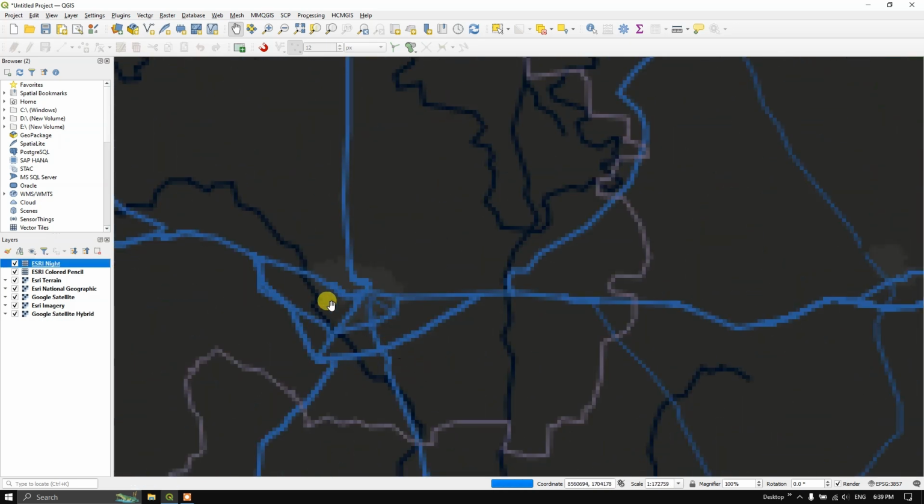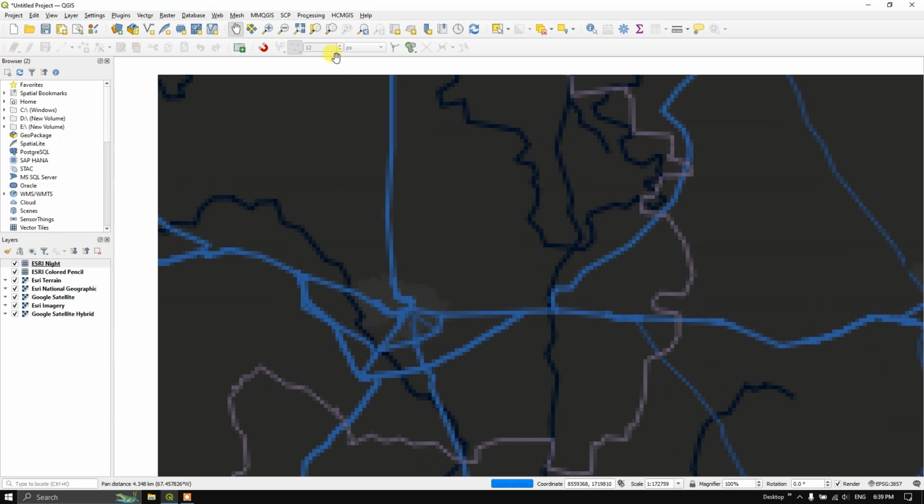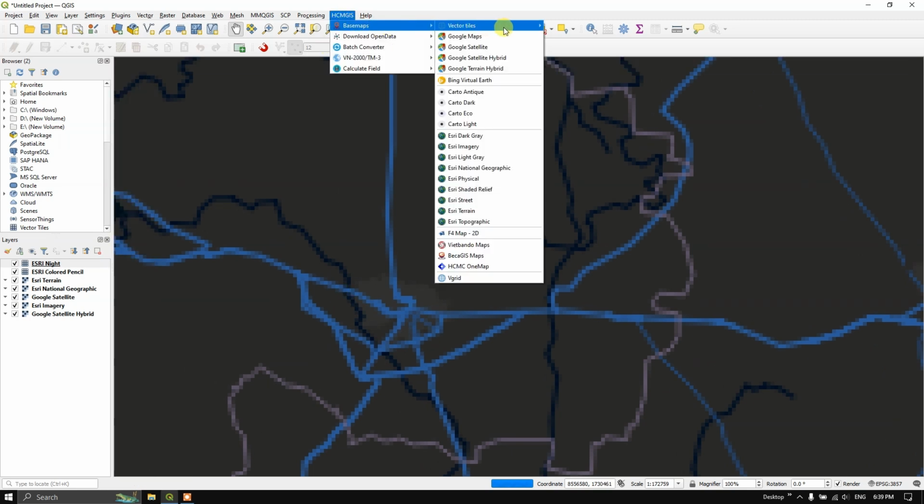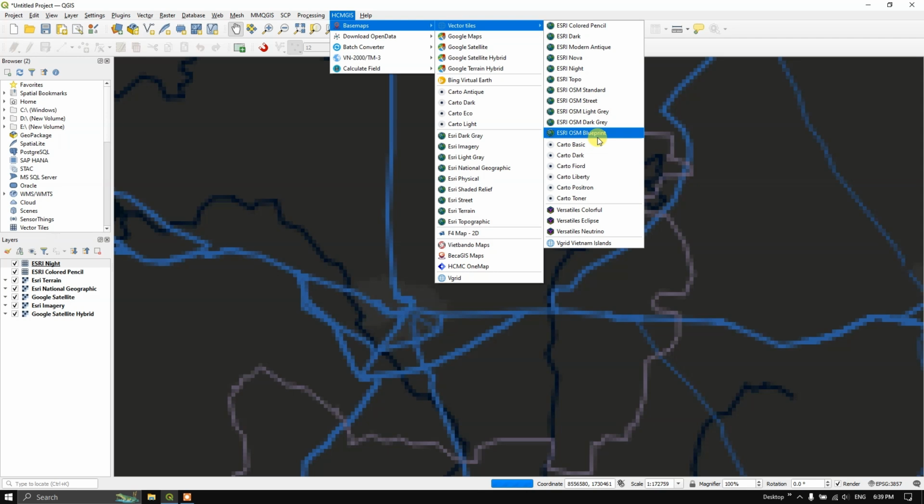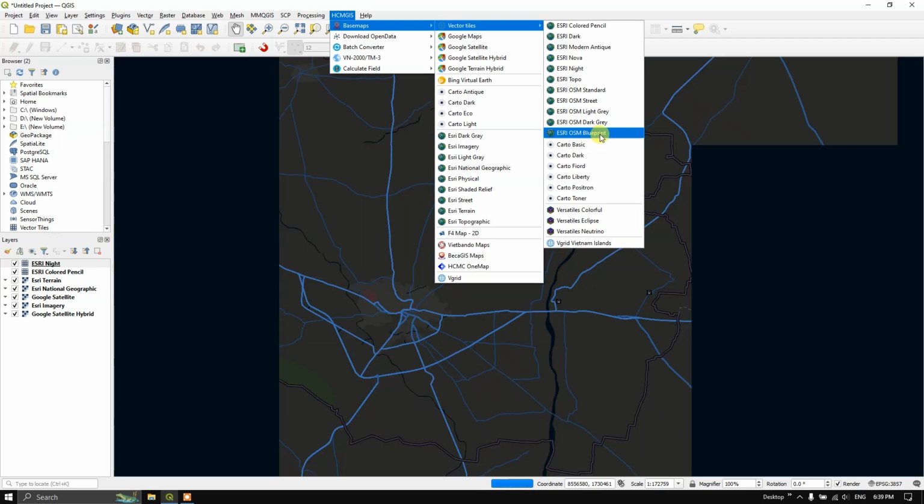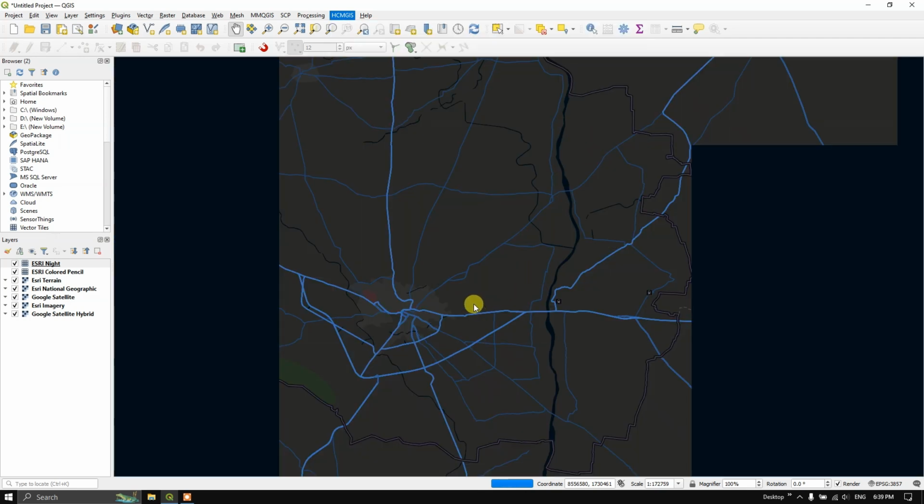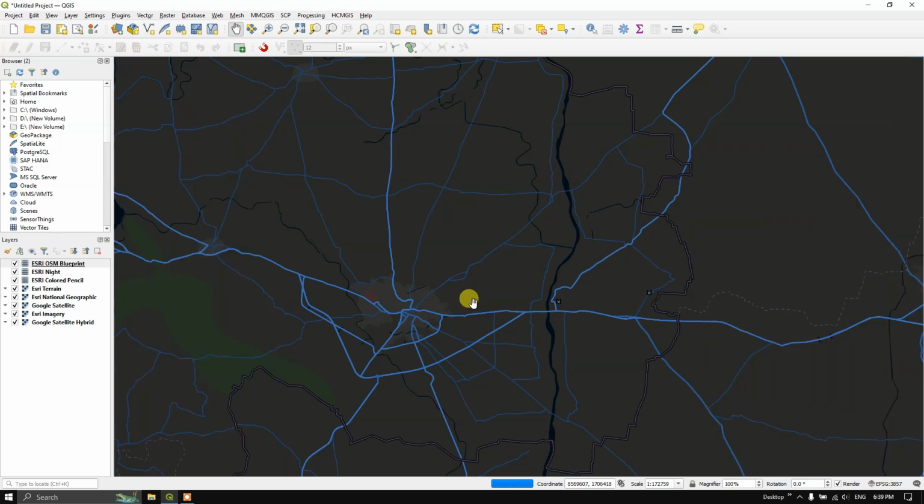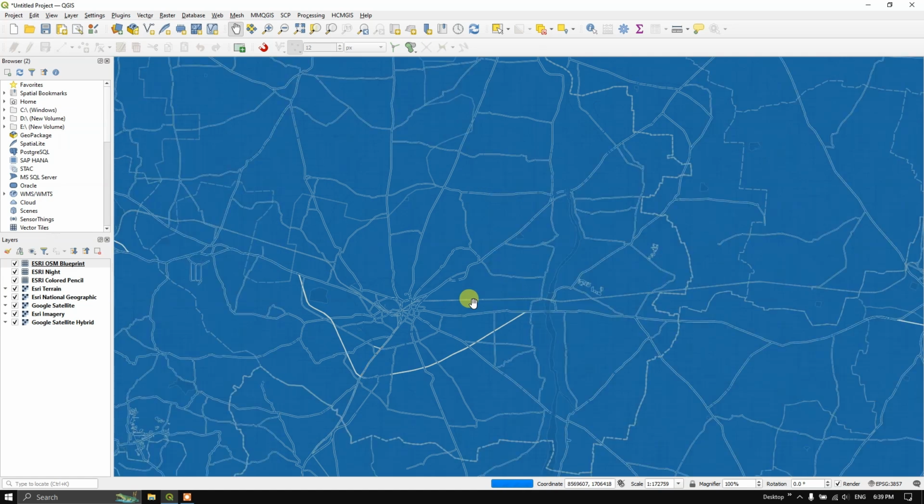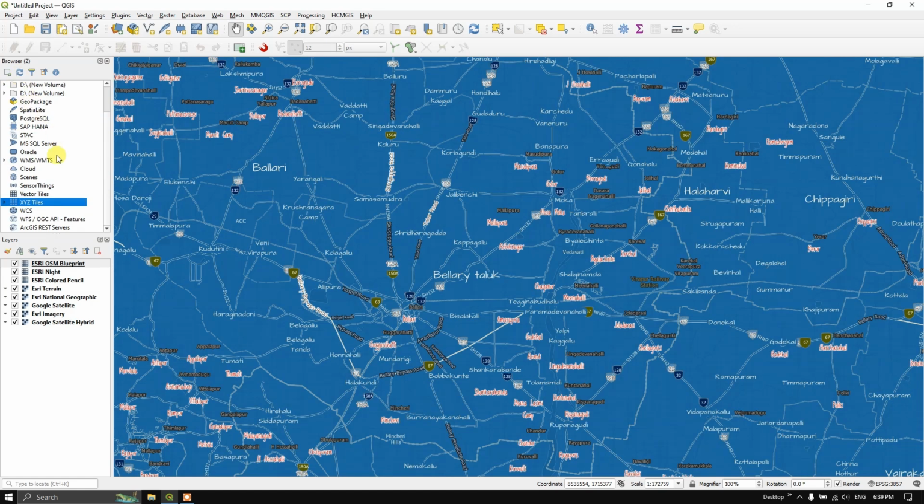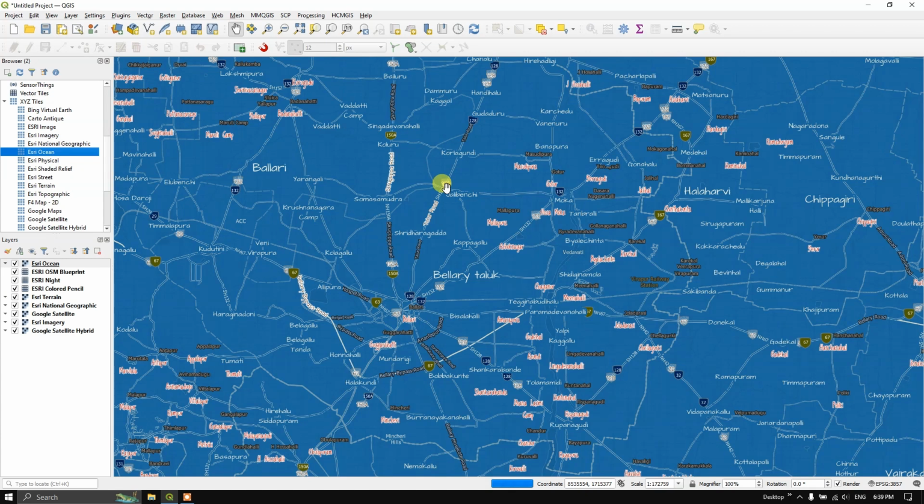Like this you can add base maps and OSM layers, ESRI OSM blueprint. You can explore, a lot of base maps are available. And if you are using the latest version of QGIS, you'll also get XYZ tiles. You can see here, this is the Browser panel. Inside this you can find XYZ tiles. From here also you can add base maps. For example, you can add ESRI ocean.